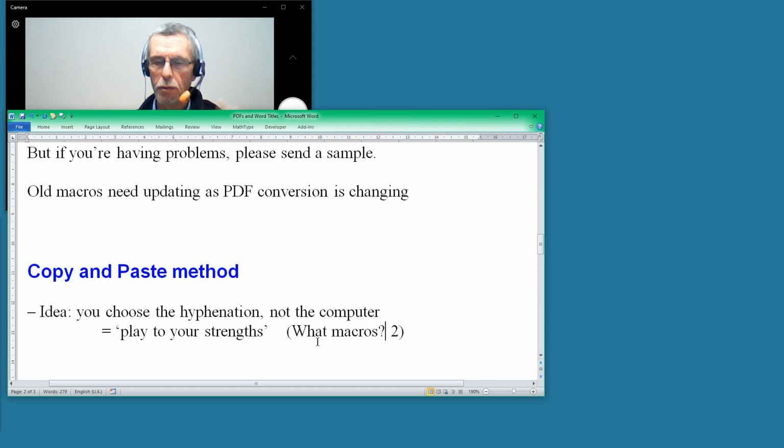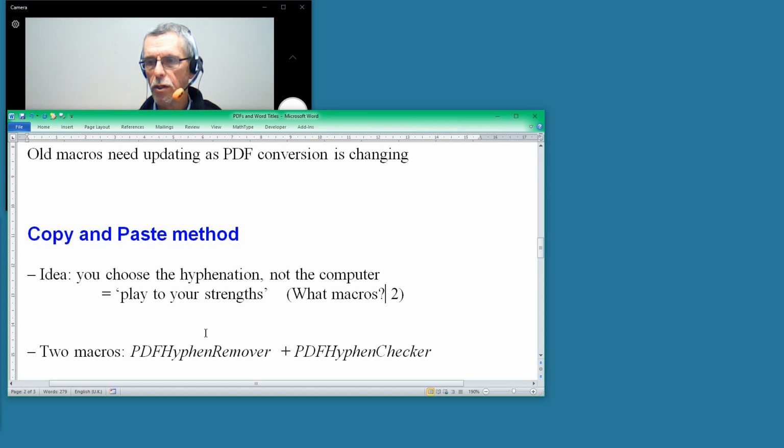Now, as I've shown earlier, the computer doesn't know about non-linear, whether we want it as hyphenated or not. Those are the sort of things that we as humans can deal with, and the computer can do various other things. So what we're going to use here are two macros, one old one, the PDF hyphen checker, which has now been improved to work with the new way of doing things, and a new macro called PDF hyphen remover.